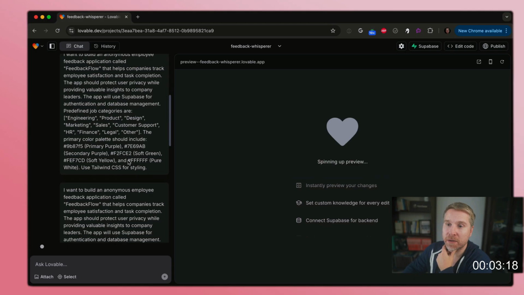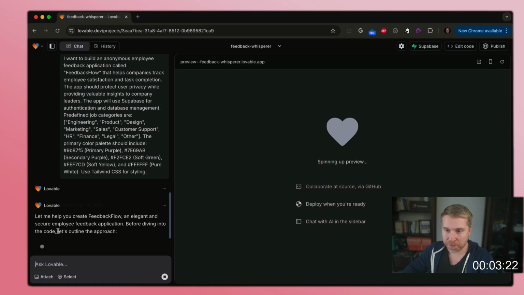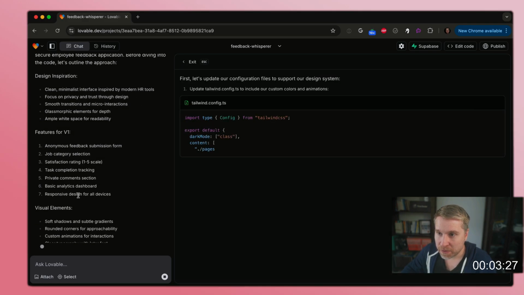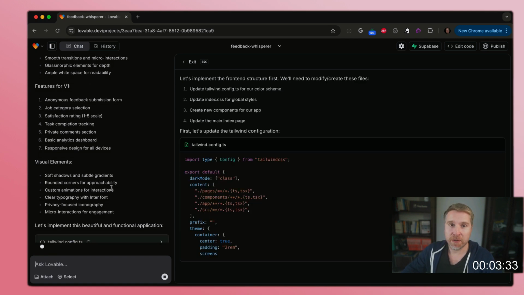Looks like I clicked on it like 4 or 5 times, but I think it will get it. It's processing now. Building out V1, and it's just building the visual elements now, basically the front end of the application.